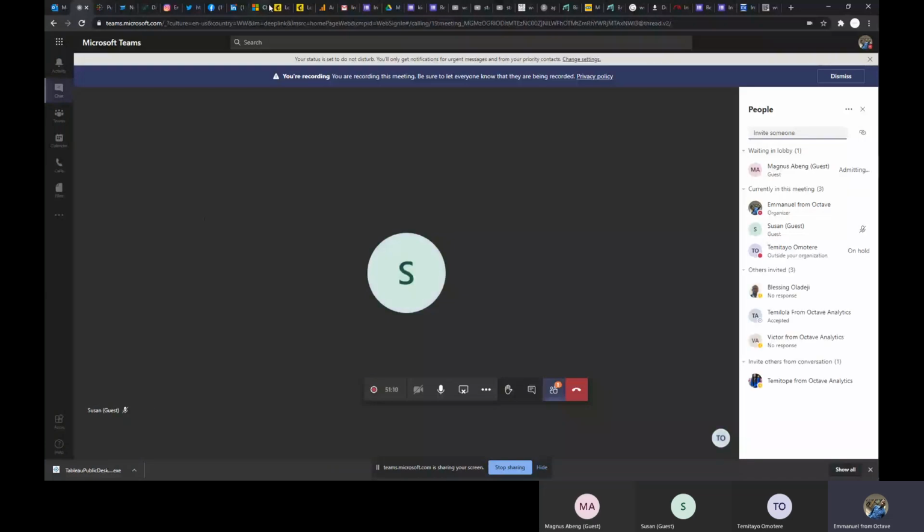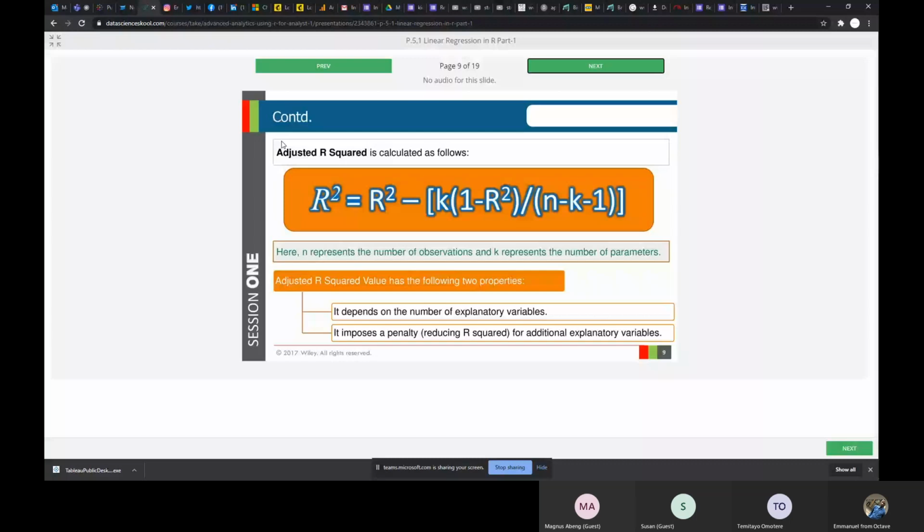But you will see more of that in the next slide, with the backward and forward process in building your regression model.